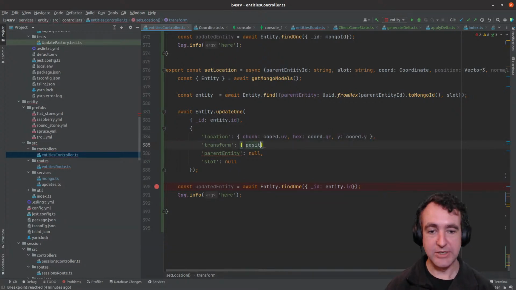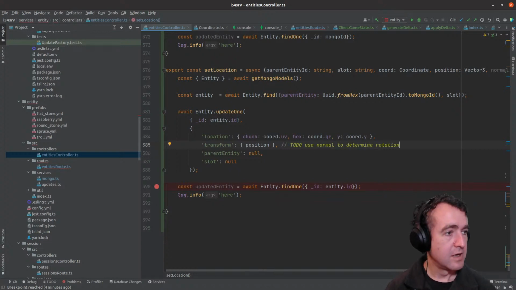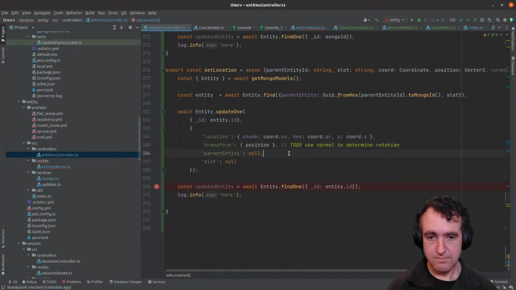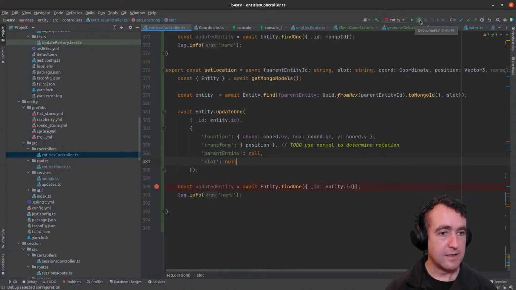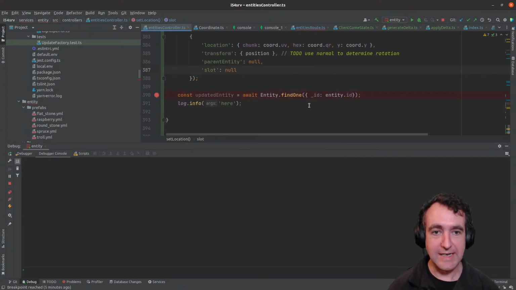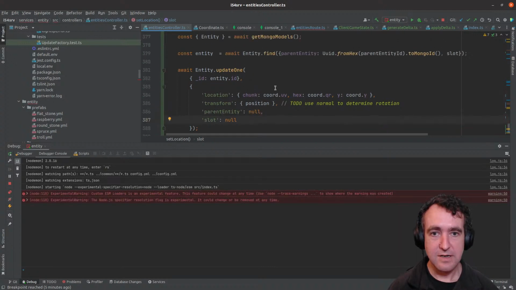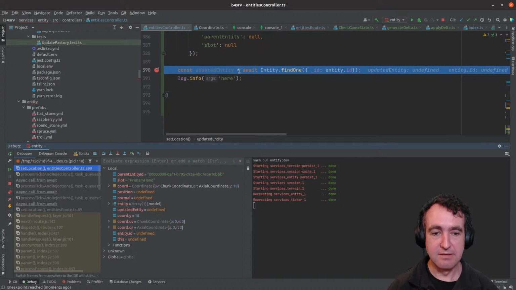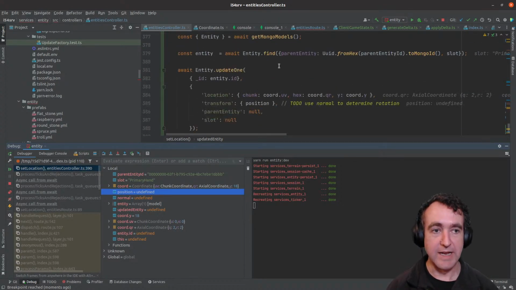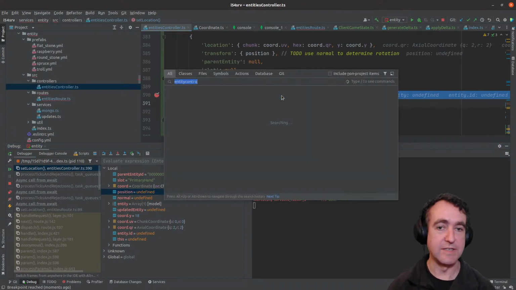So that transform is going to be the position. I don't actually use the normal here yet, but obviously I should be using the normal. Let's put it to do: use normal to determine rotation. All right. I don't even think I need to blow away the database, because the ticker is still going to get the same data. Position is undefined, so that's a pain. Why would position be undefined? Oh, because the ticker service is not sending through.